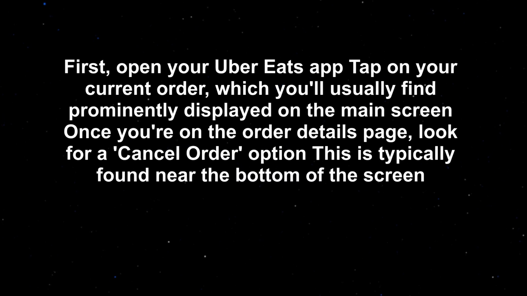First, open your Uber Eats app, tap on your current order, which you'll usually find prominently displayed on the main screen. Once you're on the order details page, look for a cancel order option. This is typically found near the bottom of the screen.